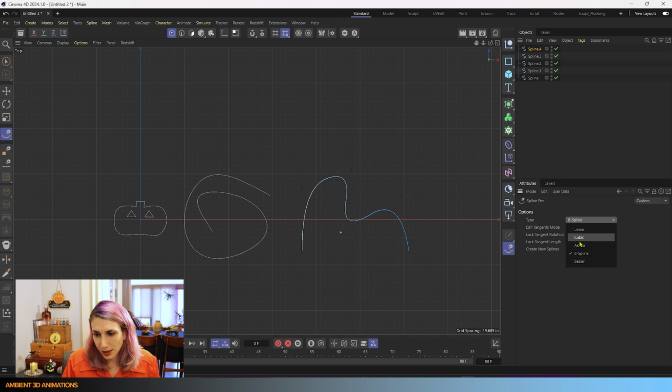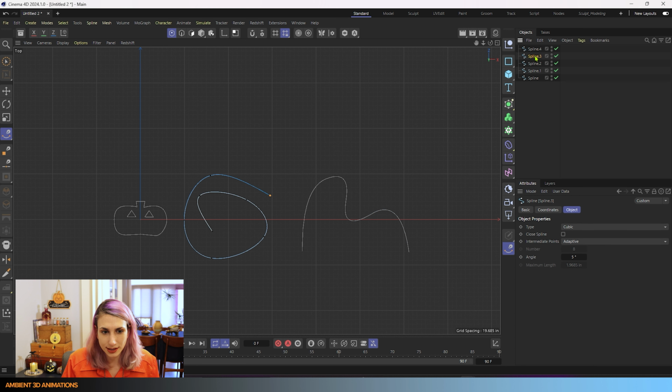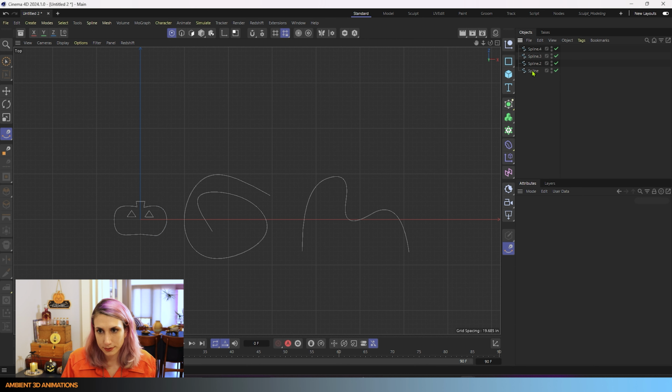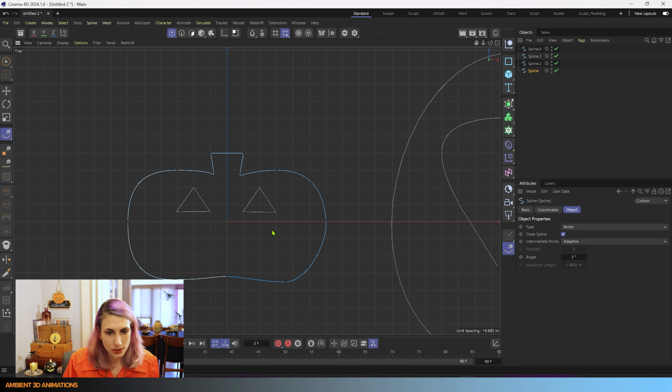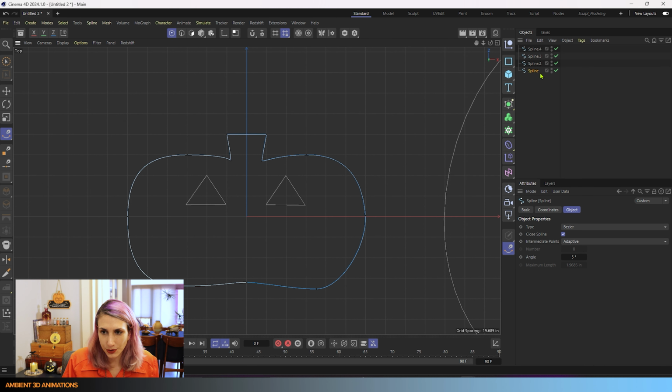So we went over linear, cubic, Akima, B-spline, and Bezier. So those are your spline options. We have some more options in here. I'm actually going to go back to our jack-o'-lantern over here.